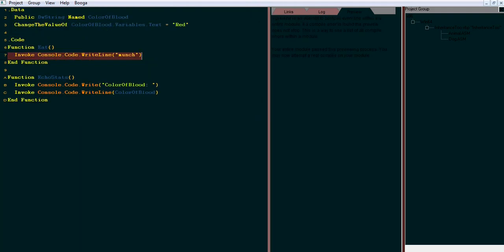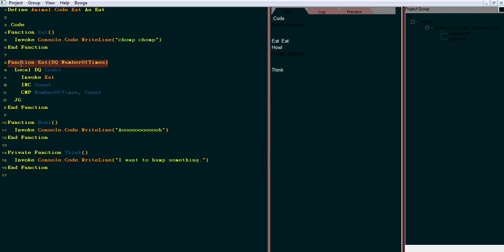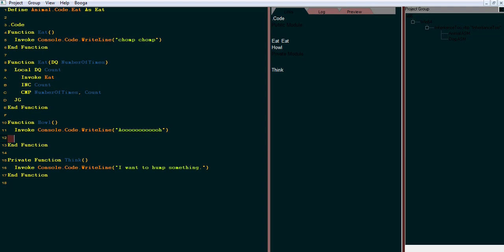Where's our think? Okay. That's animal. That's the dog. Okay, what I wanted to do, I just wanted to invoke think. I don't like to make a function unless I use it. So I want it to print. I want to hump something after it howls.